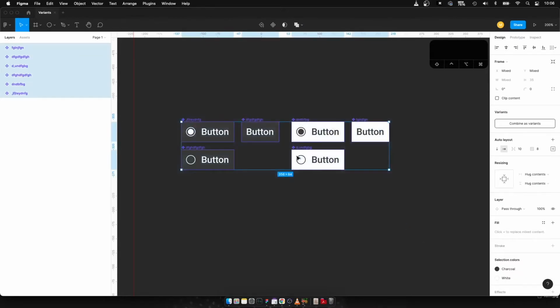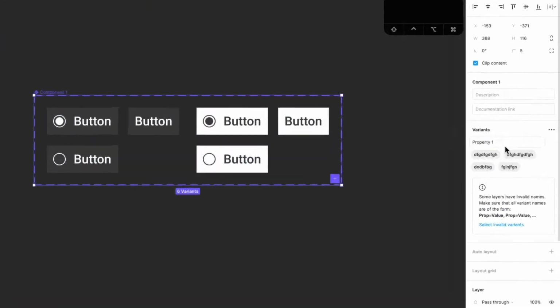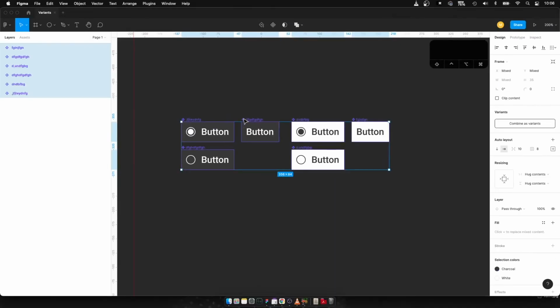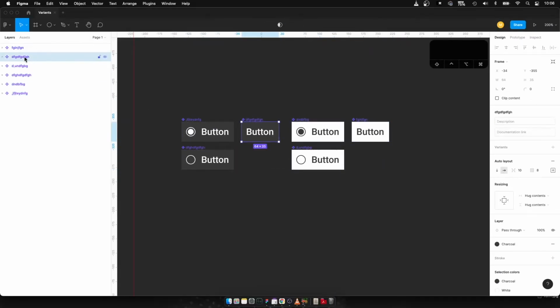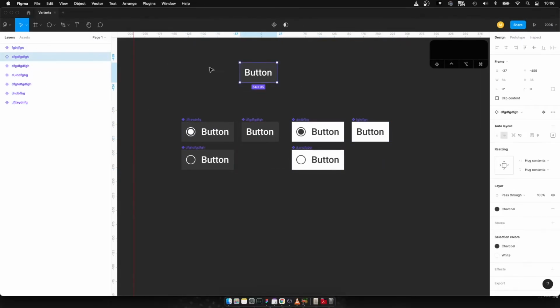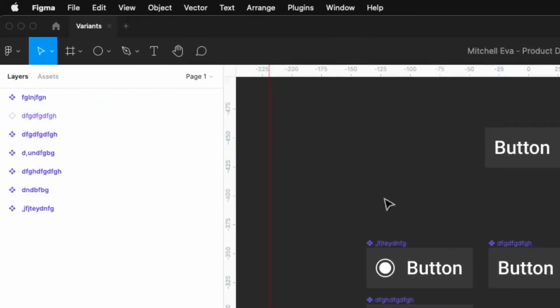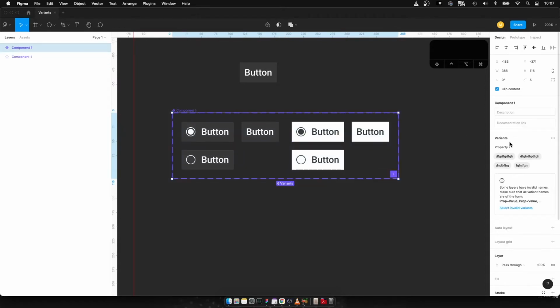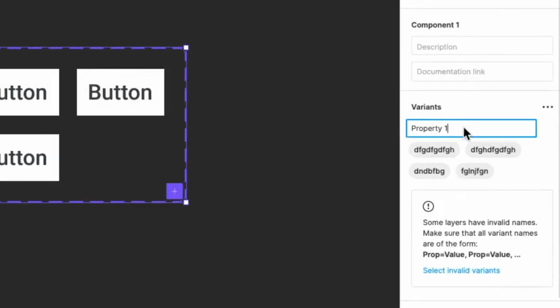But let's say we've got these. Combine as variants, and now you've got this property one, and it just tells you all the names within this property one. Whatever your names were for your components, and these need to be actual components, not children. Children look like that, not like this. You want to make these completely out of master components. Combine as variant, and you're going to get this property called variant one. We're going to change this.